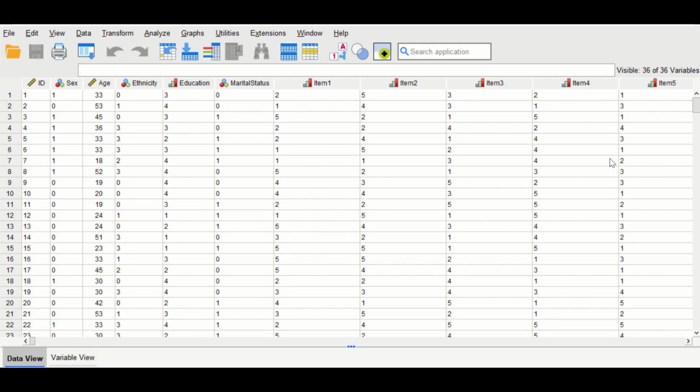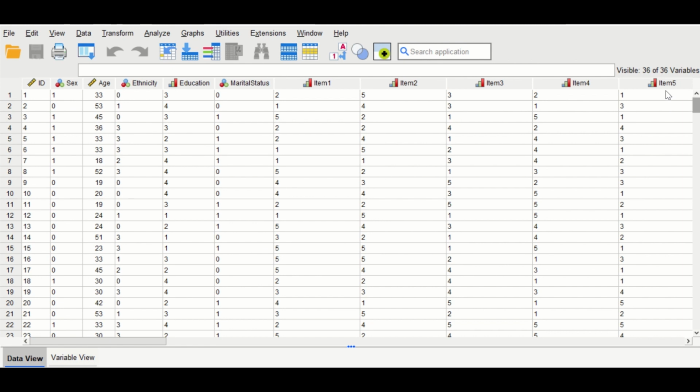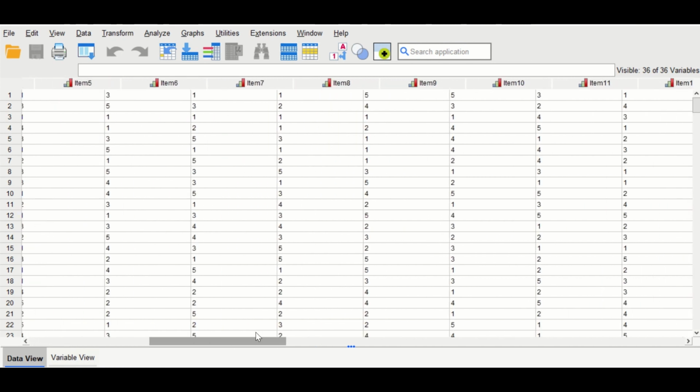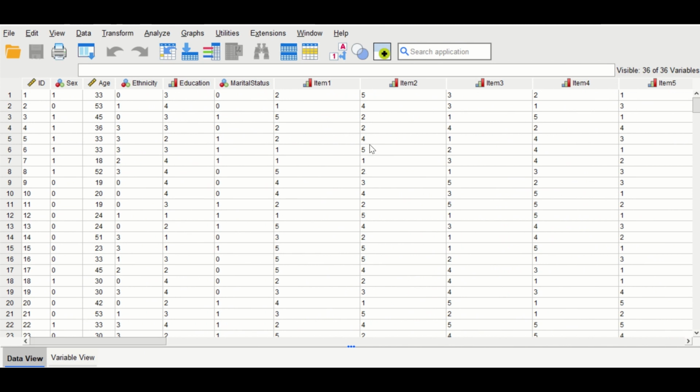Here in this data view in SPSS, I have placed data taken from a questionnaire, and there are 300 participants who filled in this survey. There were 30 questions, or items, here from 1 to 30, and the questionnaire was designed so that the participant will select from option 1 to 5 for answering any of these items.